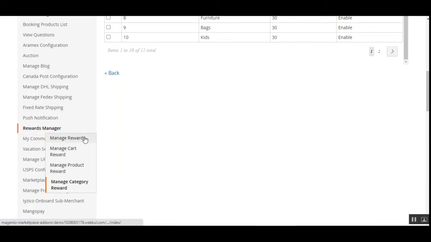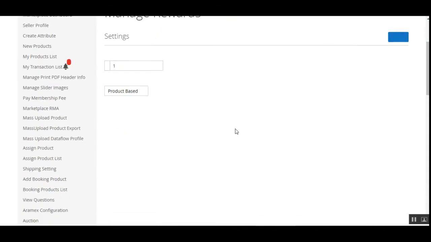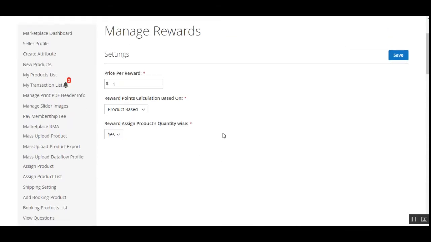Now let's go to the manage rewards, wherein the vendors will be able to manage the actual reward points. Here the vendor can set up the price per reward. You can choose the price that would be assigned per reward, and it depends upon your requirement, and it would be equivalent to the dollar amount. Then you can choose the reward points calculation, how you want to calculate the reward points and what the basis would be for the same. From the drop down you can choose product based, cart based, or category based.